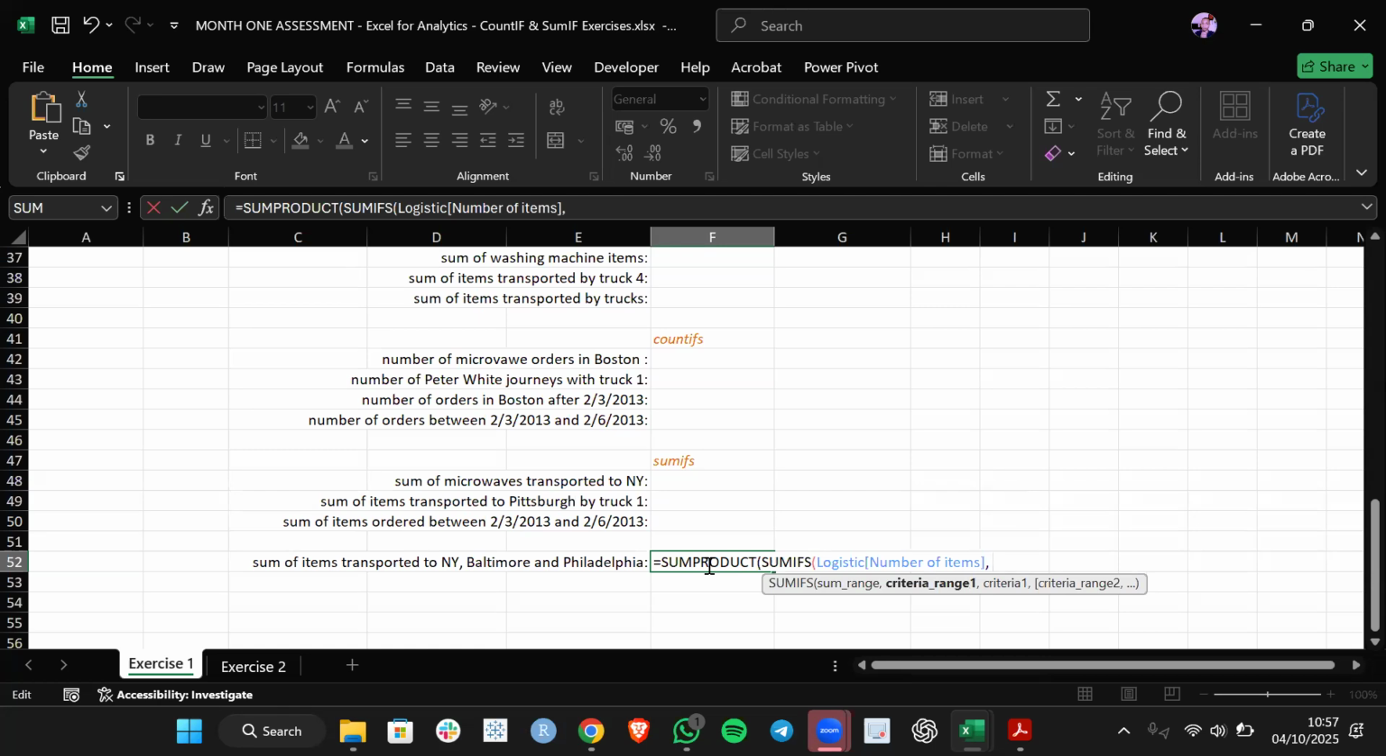Then what is my criteria range? My criteria range is the destination because we have 3 destinations. So I will say again logistics, and inside logistics I'm going to be looking inside destination. Now, there are 3 types of brackets in programming. We have the rounded brackets, which is for function brackets. We have the square brackets, which allows you to look into a particular column on a particular data. Then we have the third one called the listing bracket. In this situation, you are going to use the listing bracket.